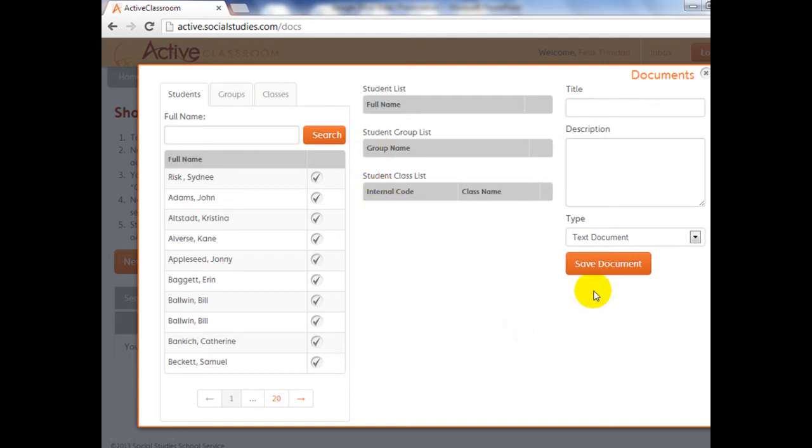Students will receive an internal notification and dashboard alert each time you share a document with them. Students will need a valid Google account to access the documents that you share with them.